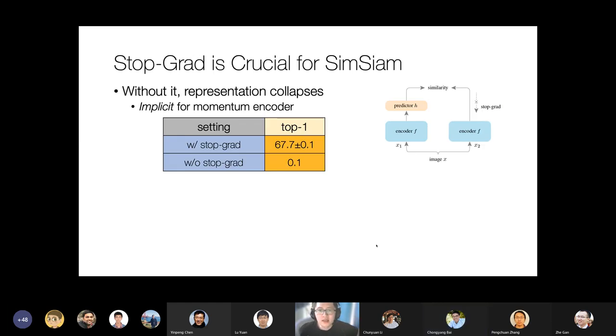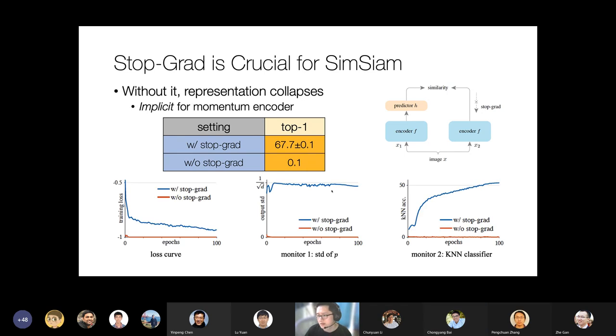So the first study we see is for SimSiam: the stop gradient is crucial. Without it, the representation collapses. This is actually implicit behavior for a momentum encoder, because the momentum encoder copies weights from the other and does not get gradients. With stop gradient, it's 67. Without, it's 0.1. That's chance level classification for a thousand class classification.